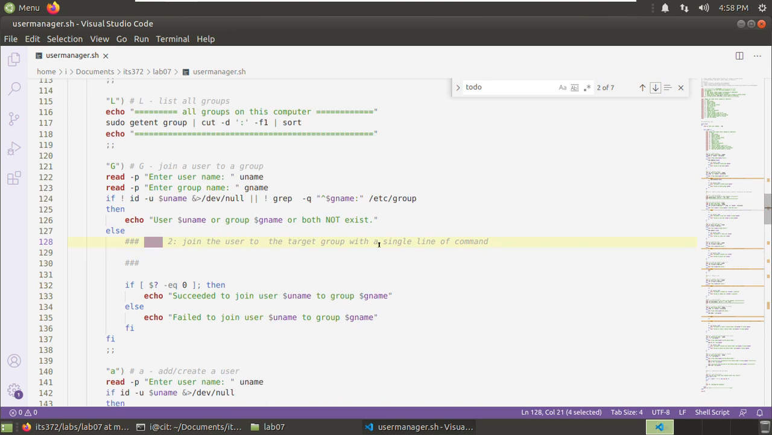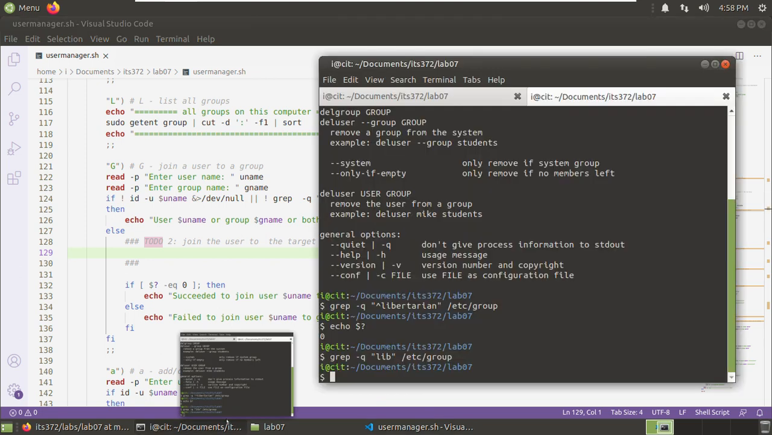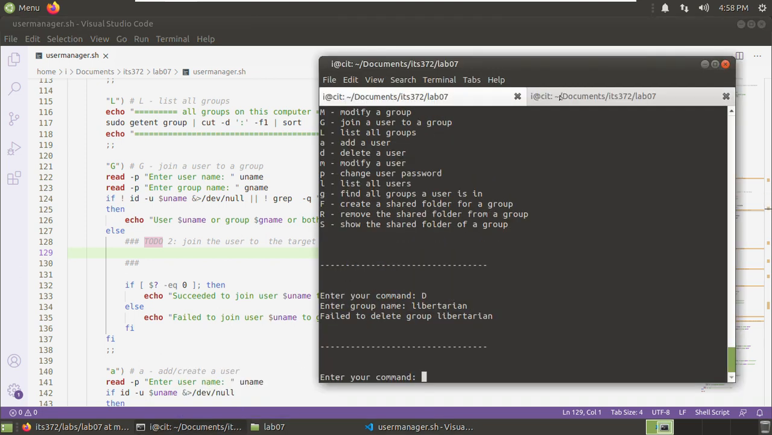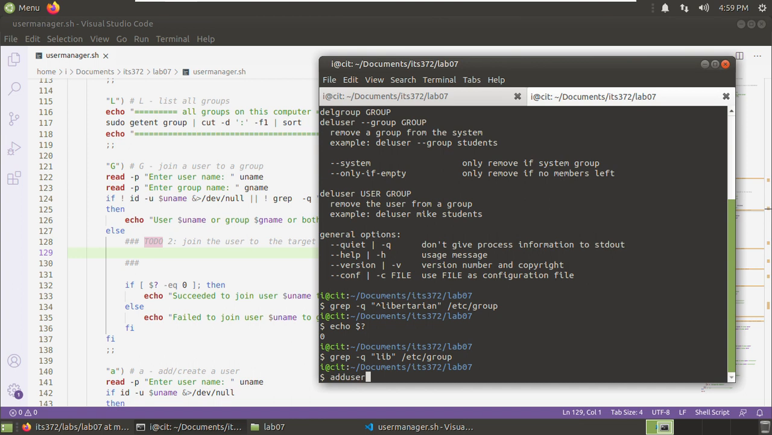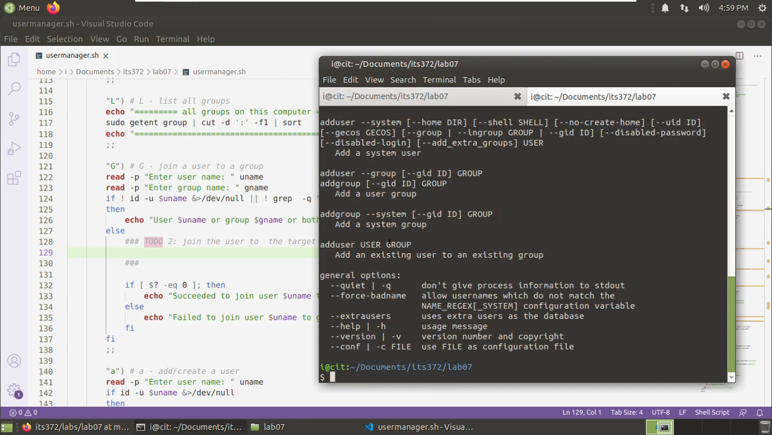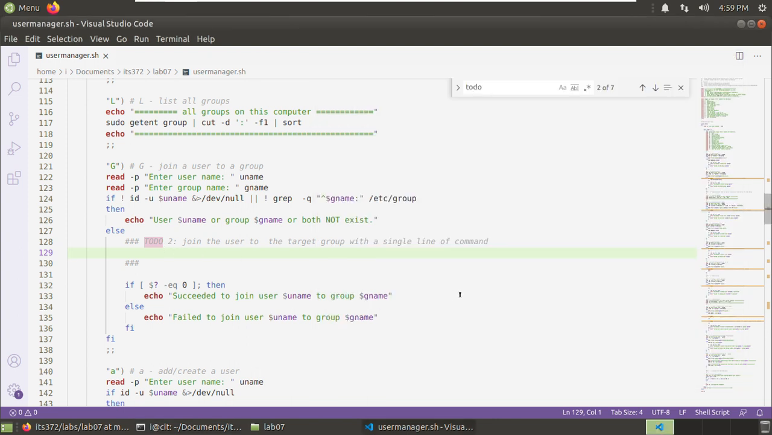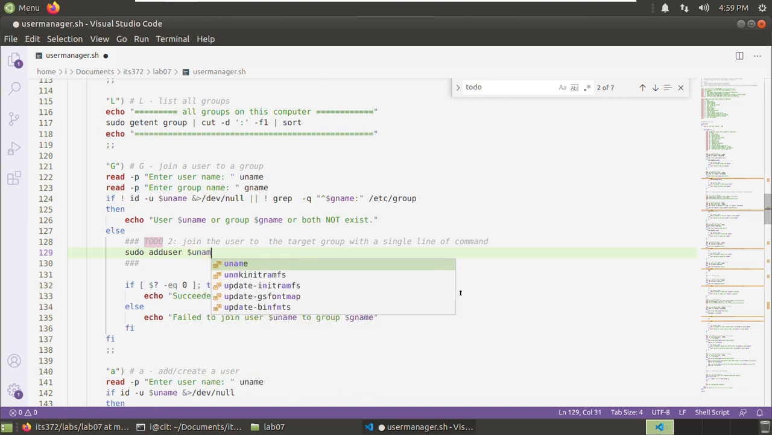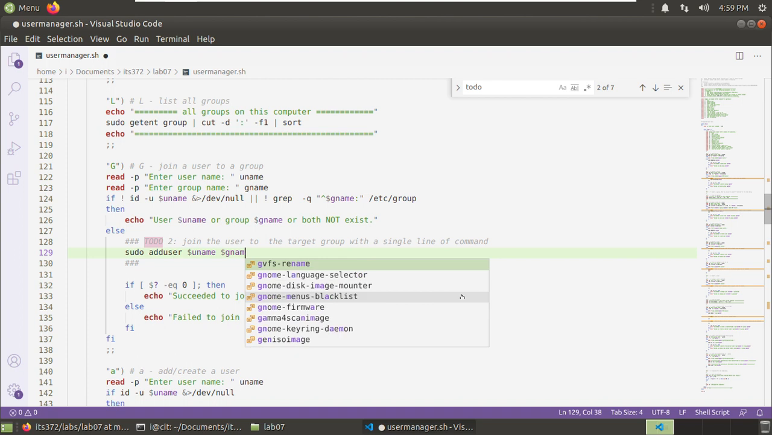To do two, join the user to the target group with a single line command. We already did this with that adduser, right? You can use this one to add an existing user to an existing group. Sudo adduser. Now, please pay attention, this username and group name are supplied to you with this variable name.